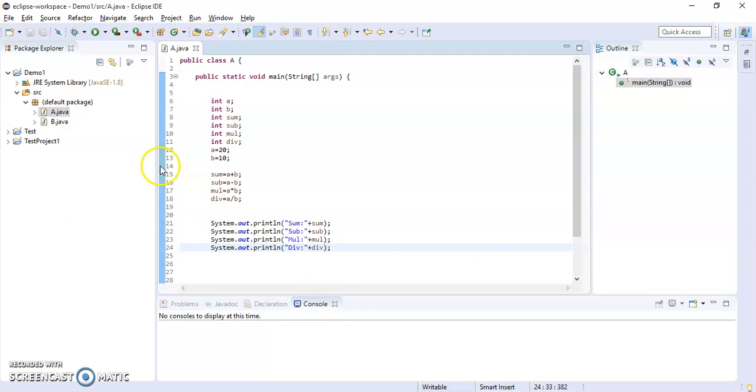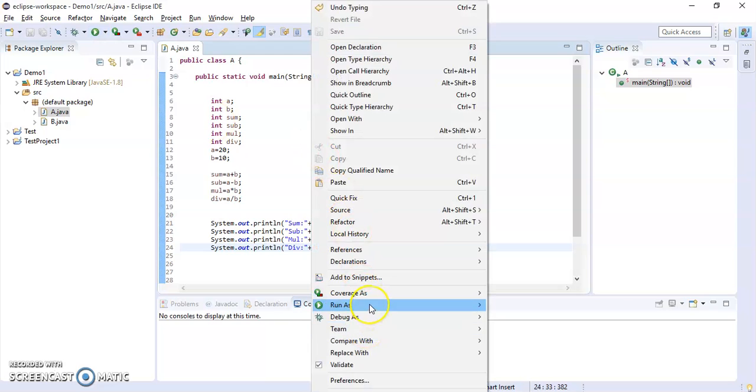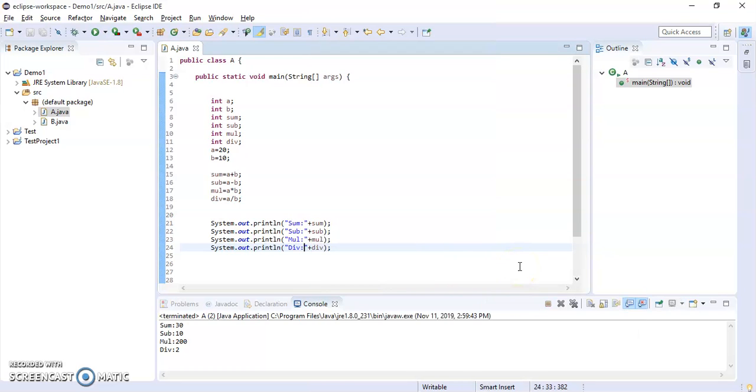So let's run. How can we run it? We can go to this button and directly click on it, or we can right click and hit Run As Java Application. So finally we can see we have got results in the console window. This is the output window known as the console window.